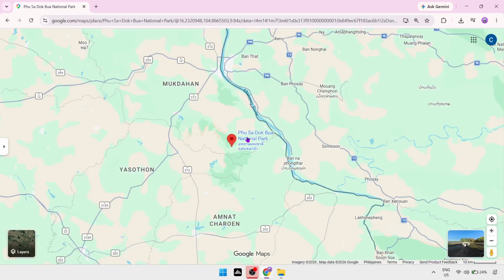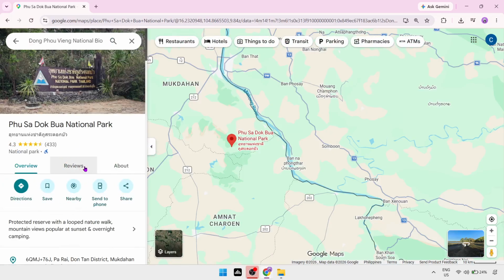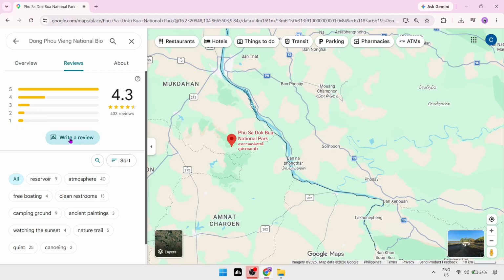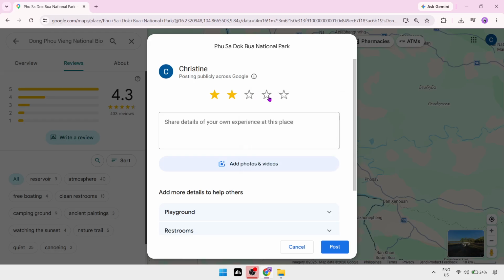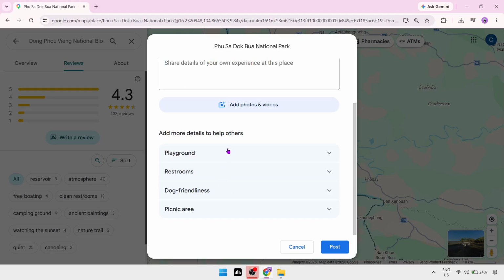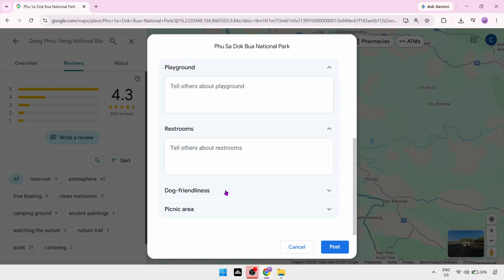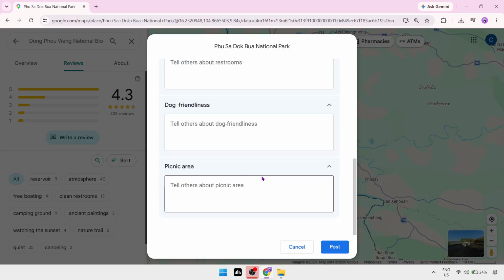Once the place opens, scroll down until you see the reviews section. Tap Write a Review and choose a star rating from 1 to 5 stars based on your experience. After that, you can type your review, add photos if you want, and share details about your visit to help other users. You can also edit your review later if you want to update your experience or add new information.